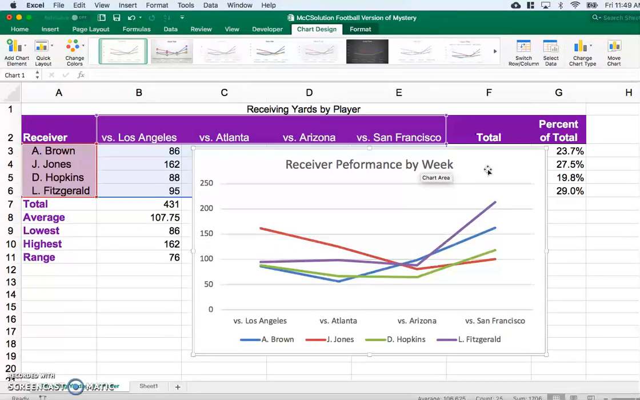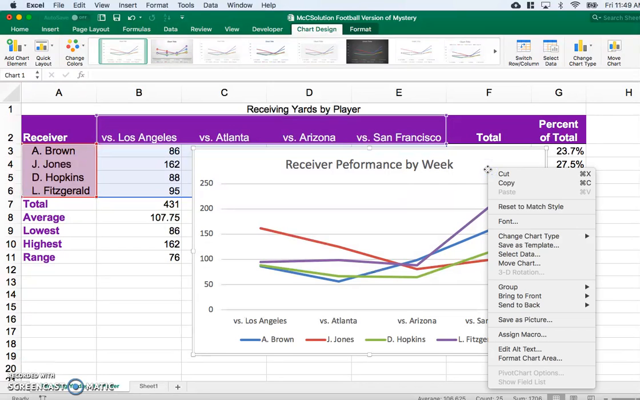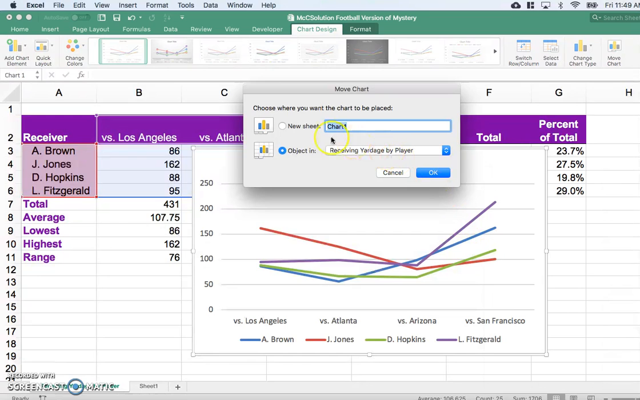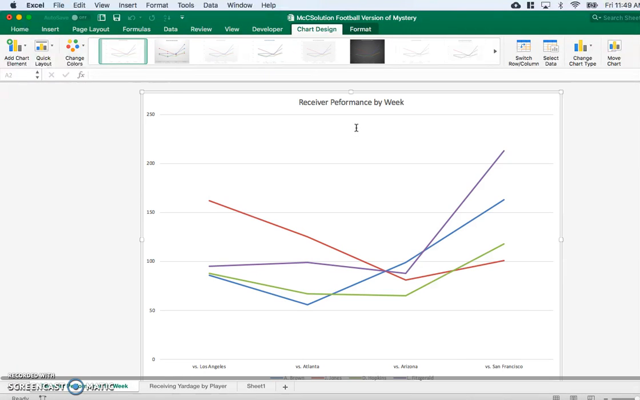The best thing to do is if you right-click, you can go to Move Chart. And one of the options is to put it on its own sheet. Remember, the sheets are the things that give us little tabs down here at the bottom of our screen. So we'll do a new sheet and give it a useful name. Again, we might as well just go receiver performance by week. You click OK, and there's our chart.